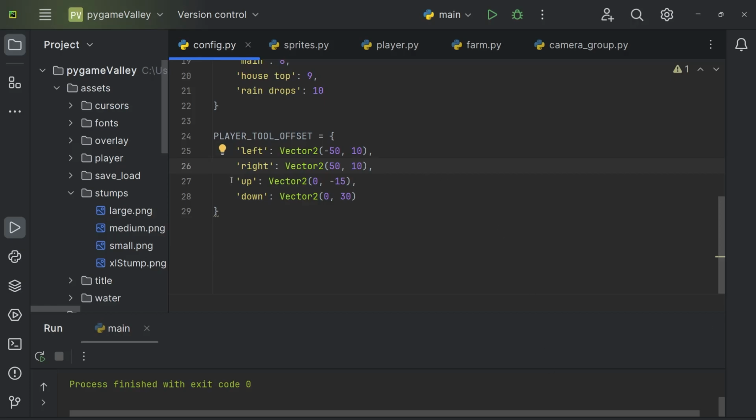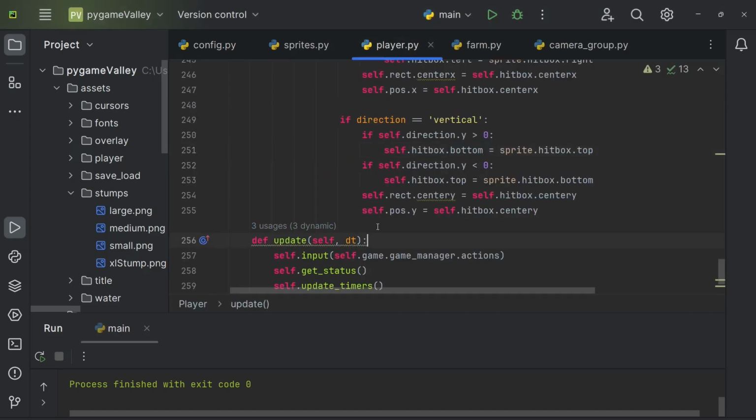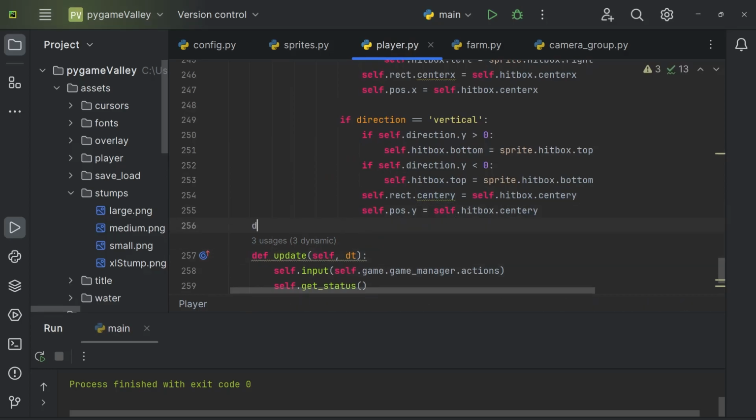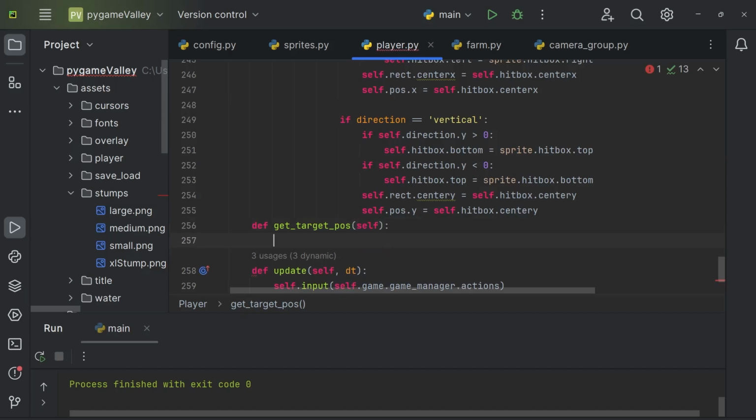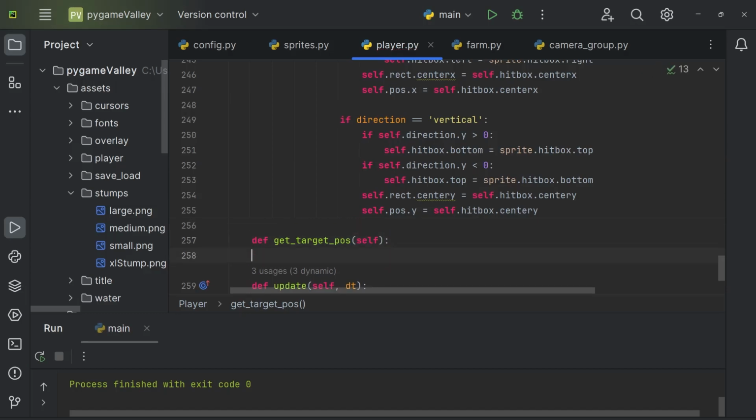Now what we're going to use the player tool offset for is in the player file we're going to make a new function. This is from AprilMayCodes as well. And that function is going to be called get target pos. So in player.py, we'll do this right before update. Def get target pos. We'll just take self, put an extra line there.